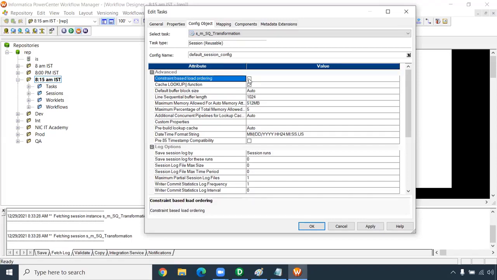If you enable it, and you have an employees table, departments table, and locations table, we already know how the constraints will be. The locations table should be loaded first, then the departments table, then the employees table, based on the primary key, foreign key relationship. So this is what constraint based load ordering is.